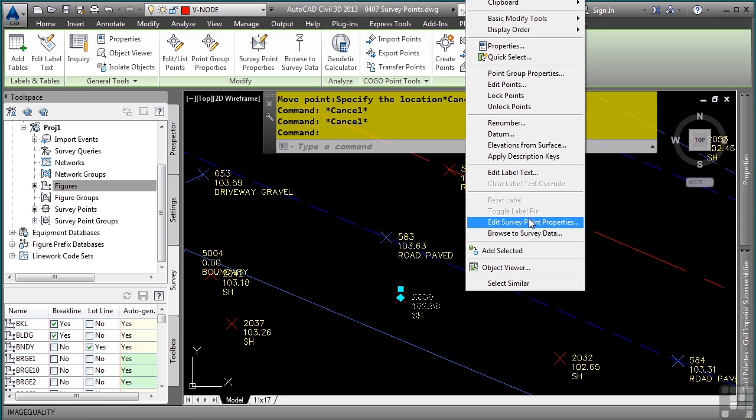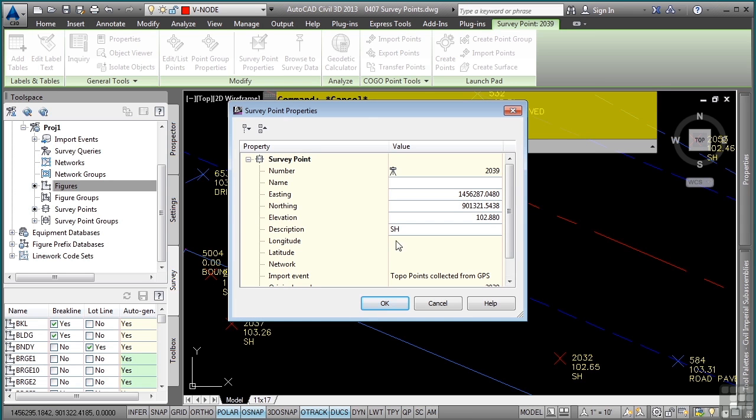I want to go to Edit Survey Point Properties, as this will allow me to actually edit the point's real raw description. If I choose Edit Points, I can only change the point style and layer that point is placed on. Let's select Edit Survey Point Properties, and in the Survey Point Properties dialog box, you can change pretty much anything about this point: the northing, the easting, the elevation, and the description.